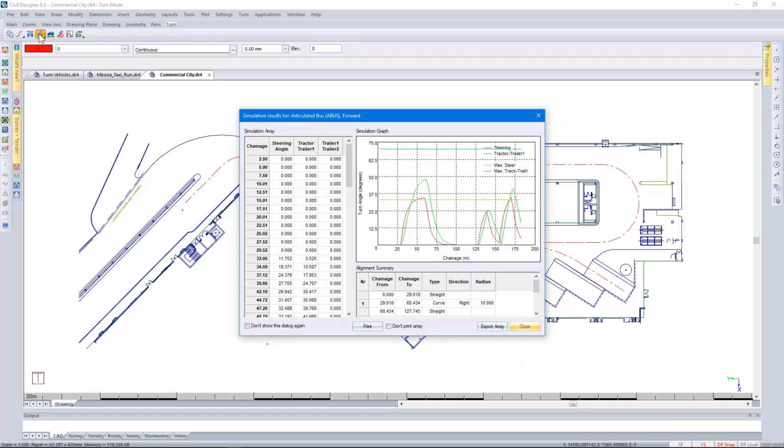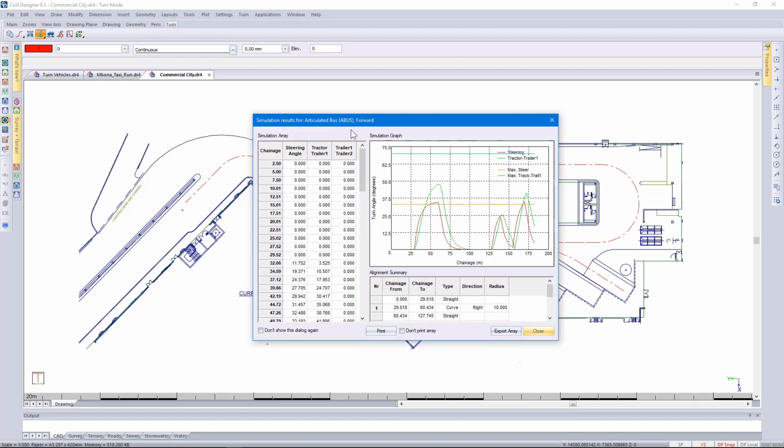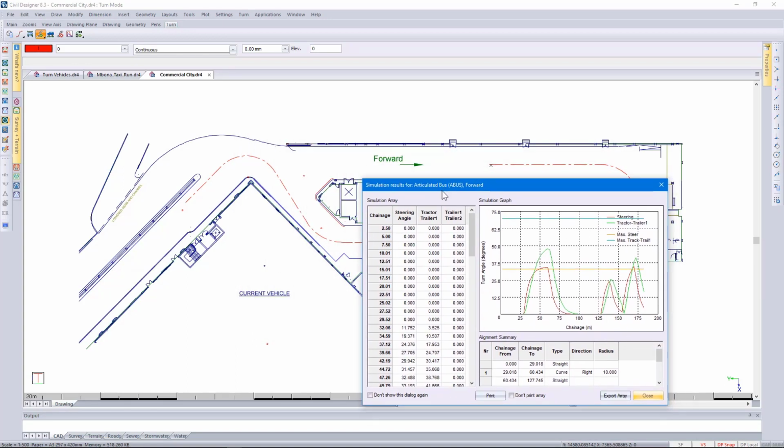This time we asked for simulation results. If you look over here at the beginning of our simulation, we had a straight, and that's why the angles begin with 0. As we approach the circle, you can see the degrees increase.